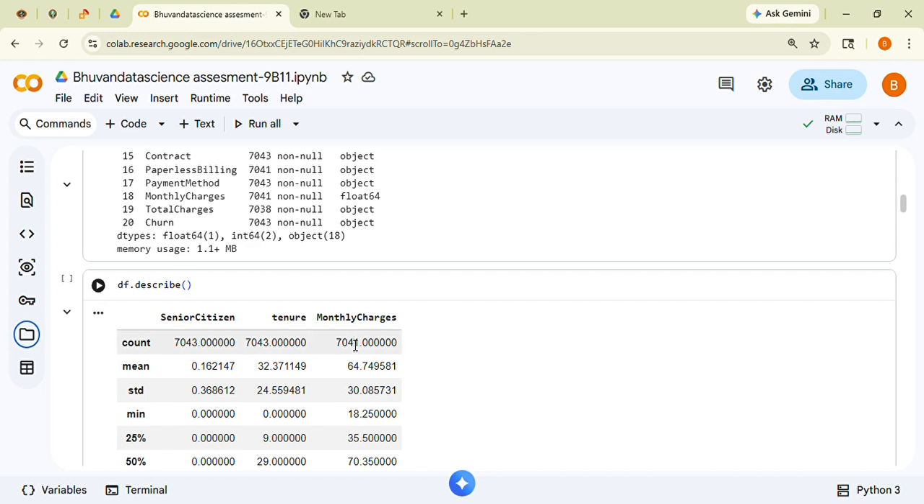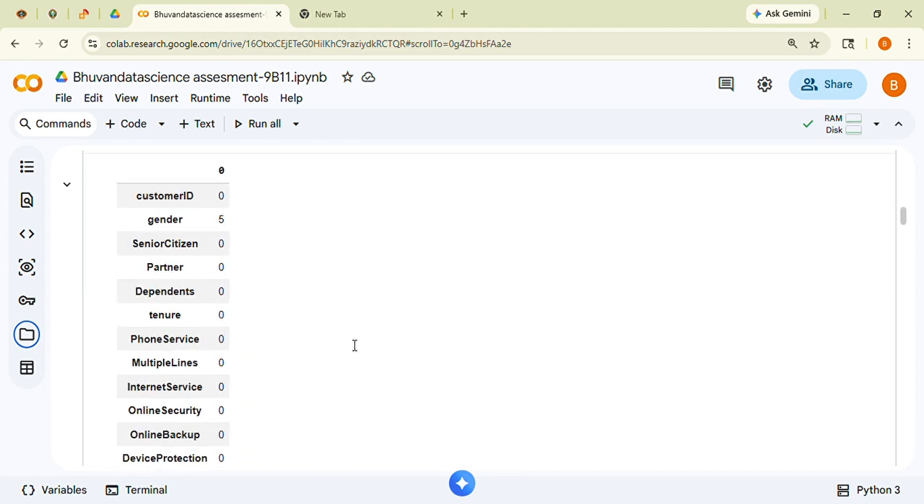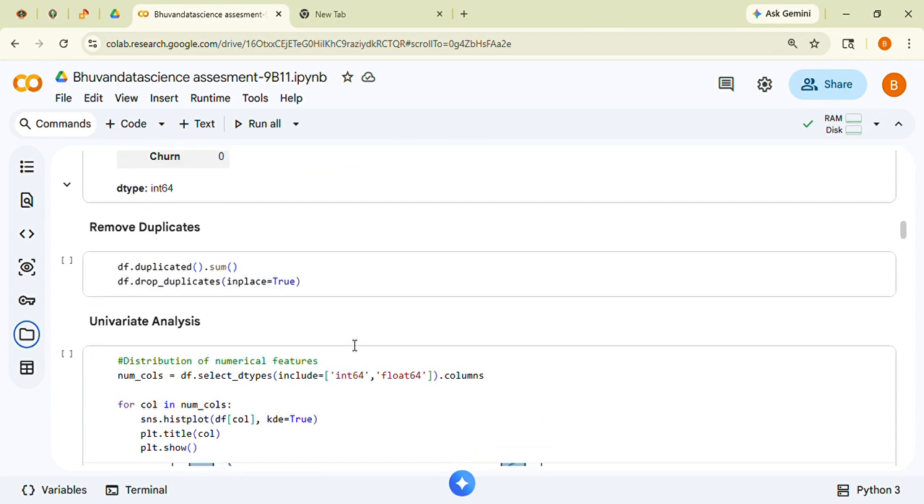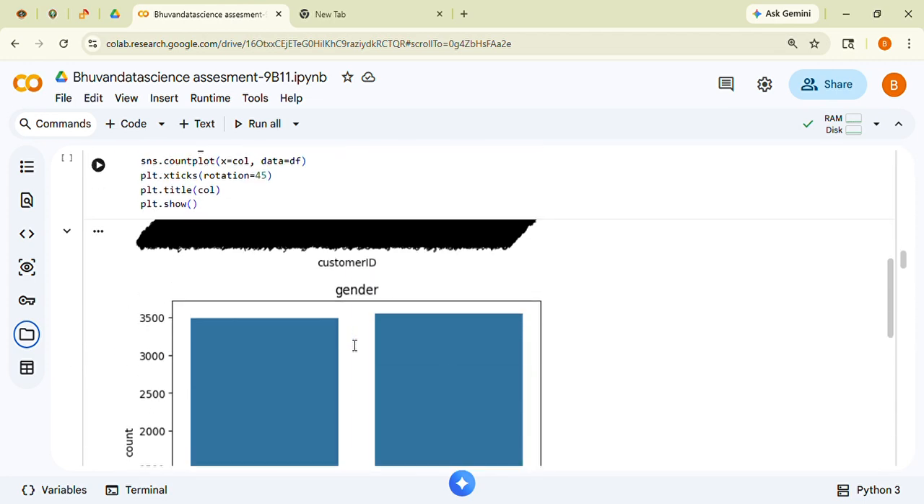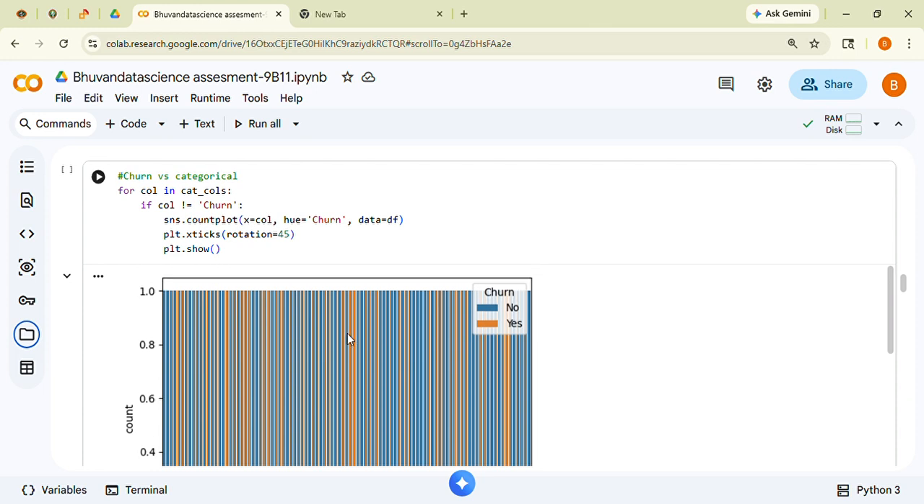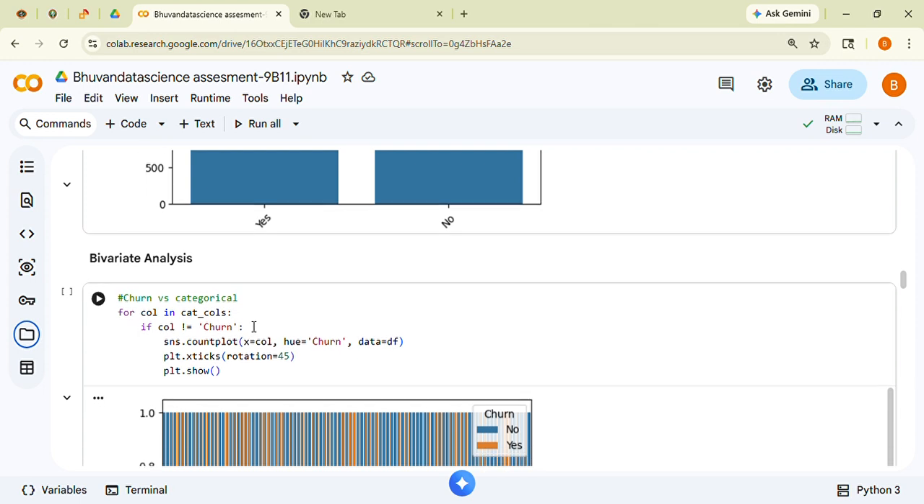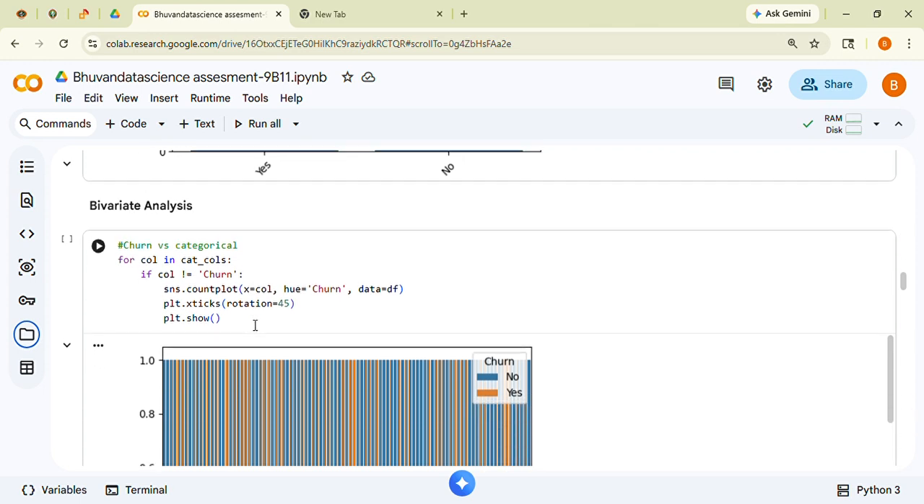In this step, I used different visualizations like histograms and count plots to understand the distribution of data. Then I performed a bivariate analysis to see how different features affect churn.